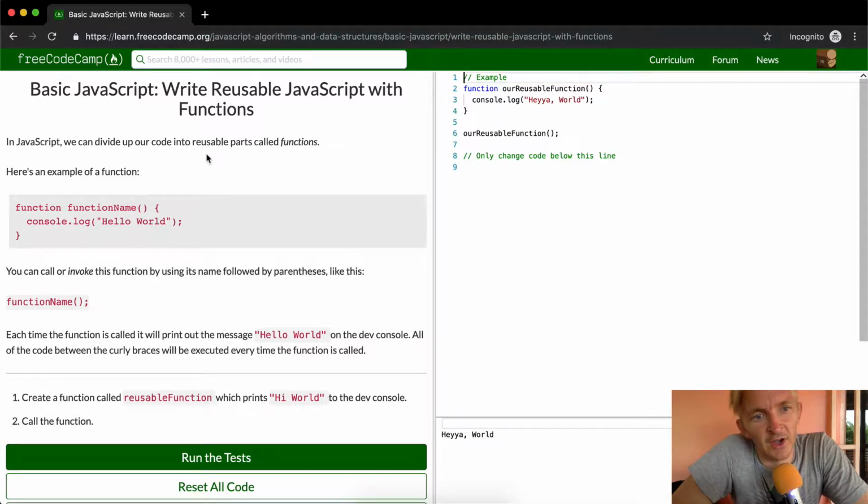In JavaScript, we can divide our code into reusable parts called functions. Functions are the core of JavaScript. Here's an example of a function. You've got your function. This one's called function name, which is a terrible name for a function, but all this does is say hello world to the console. The function should be called hello.